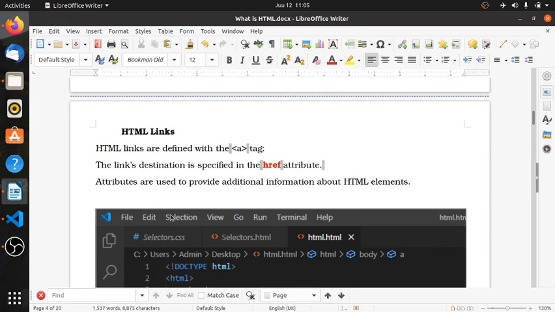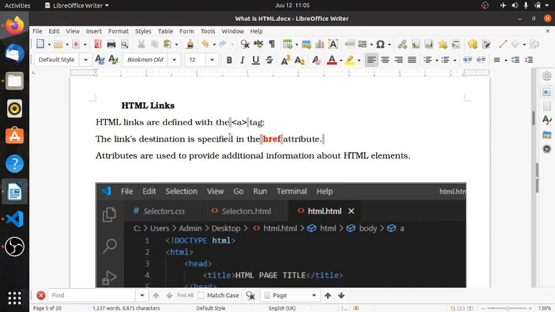We can change their labels, with their colors and other things. But for now, we can say that HTML links are created with an anchor tag. The link destination is specified in the href attribute, hyperreference. Href means hyperreference, like how you see a hyperlink in Microsoft Office Word. Here we have an href hyperlink reference.